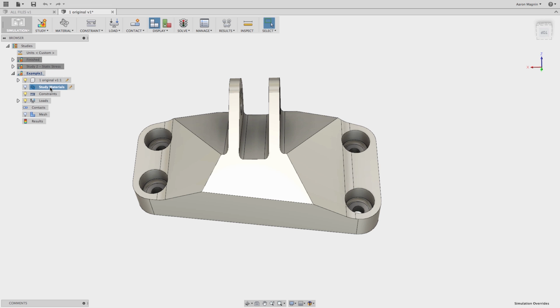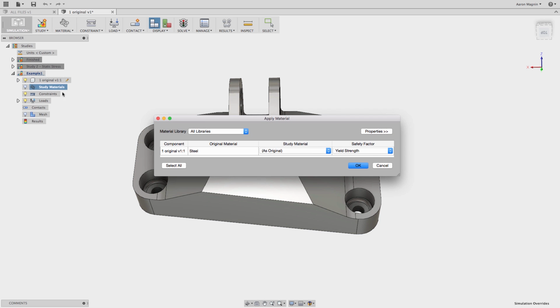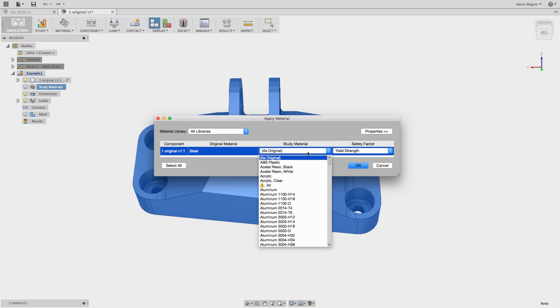That was the first thing on that list. So we'll just right click and select Study Materials. And here you can see, by default, when I import items, I think it automatically wants to apply steel. If you jump into your actual Fusion preferences, you'll see options to change what it's being brought in as. But in this case, we want to change this study material to be that titanium material that we saw there.